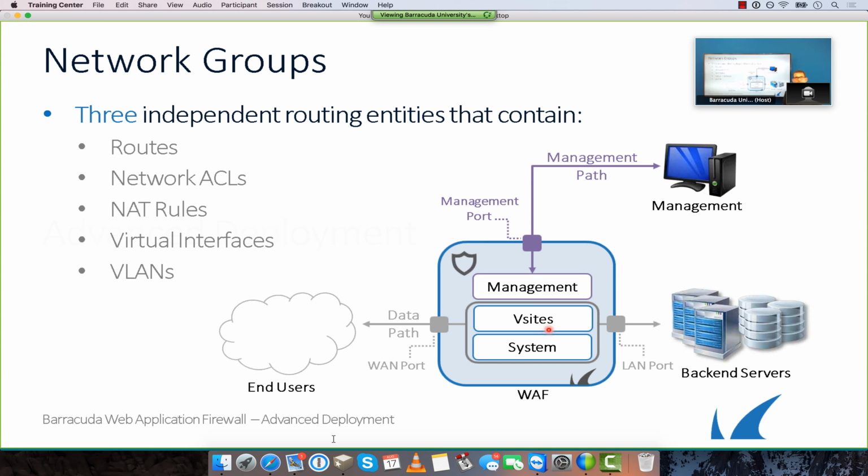All right. So if there is no access list, for example, for some traffic in the vSite, then the WAF will query the system group, and if there is no blocking access list, for example, then the traffic will go through. All right, because the WAF can also filter at layer 4 if you want. Okay, so that's why we have network access lists. So we have these 3 network security groups that will allow you to basically decide how packets should be routed through the WAF.